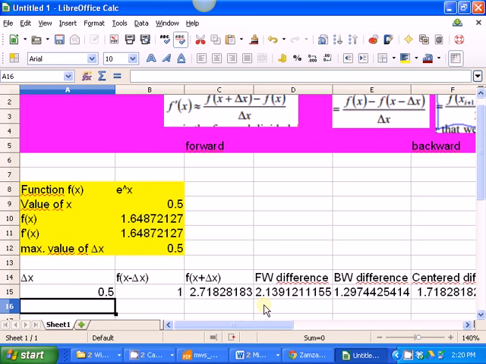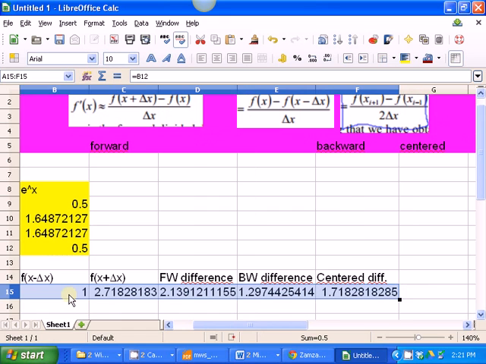So we've gotten these values for one value of delta x. Let's see what we've got here. The correct value is this, about 1.65. The forward difference was too big. The backward difference was too small. The center difference was not too bad. So we see that the idea actually works. Let's continue with different values of delta x.